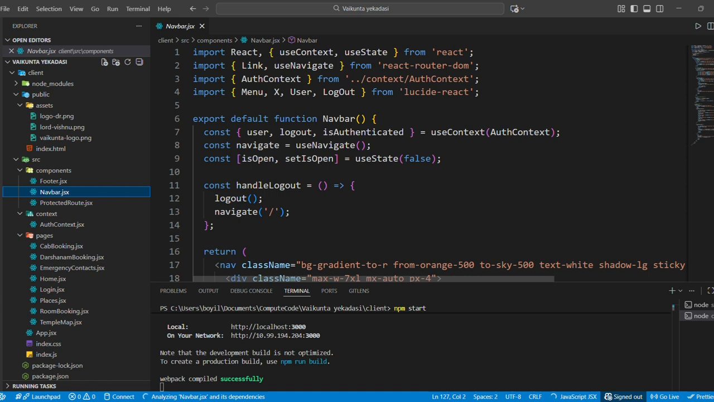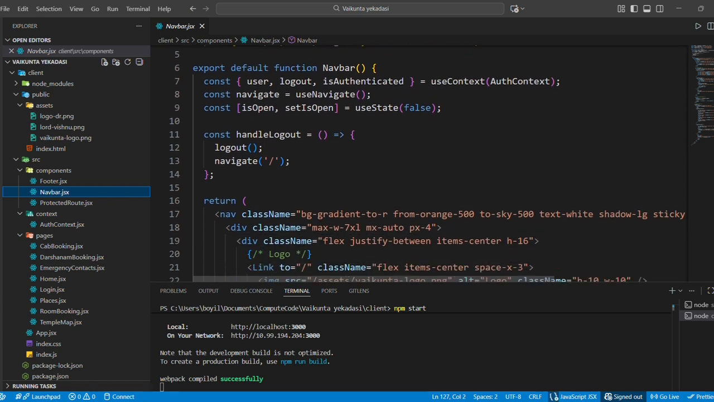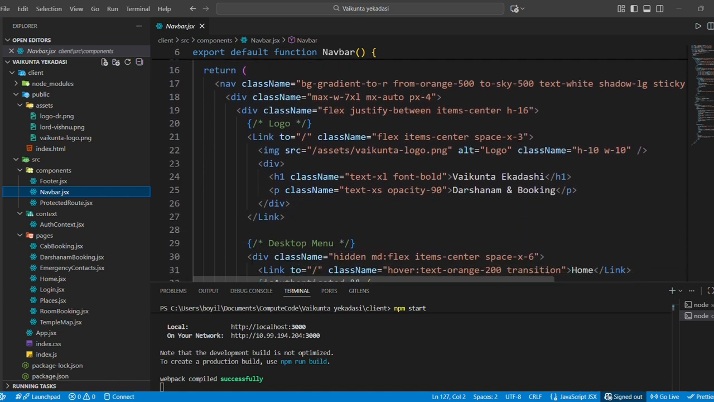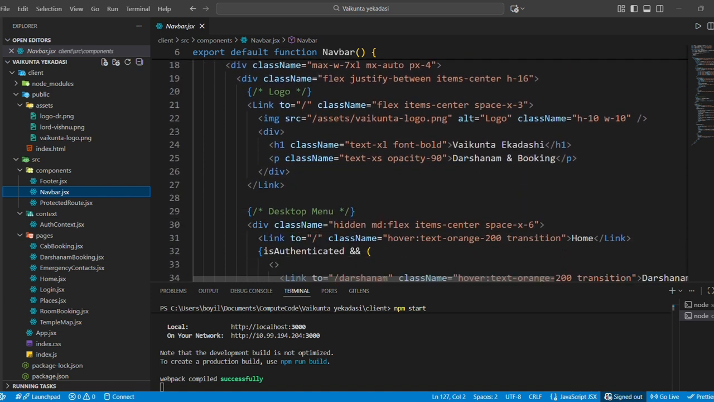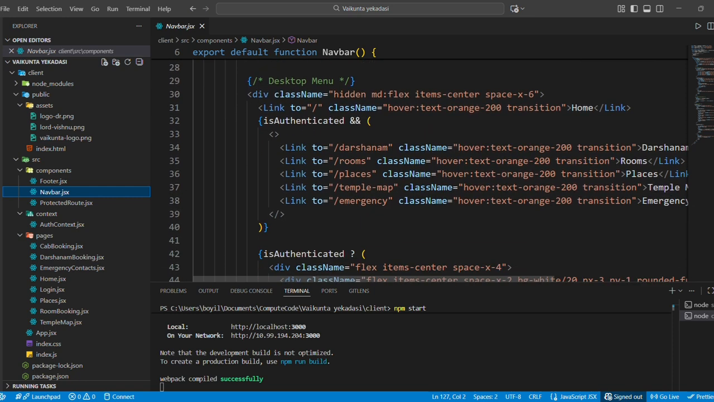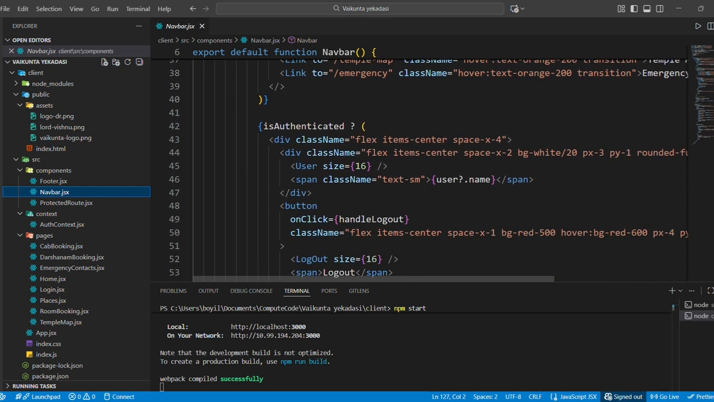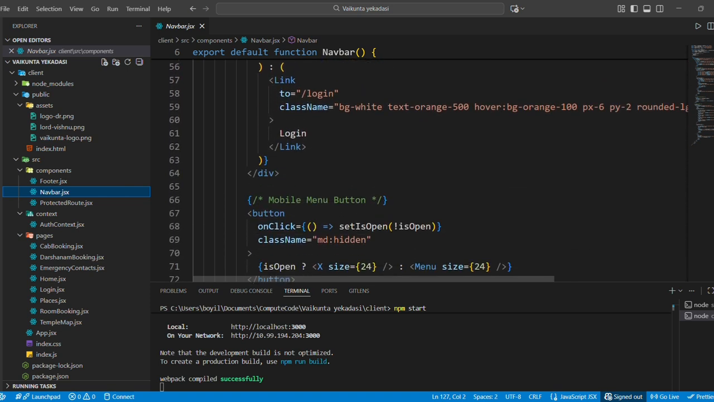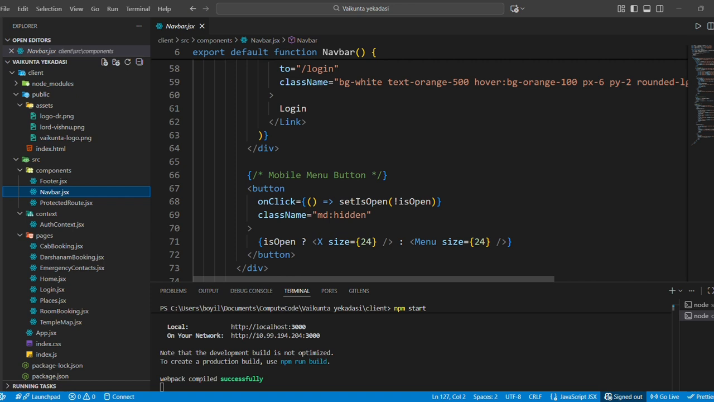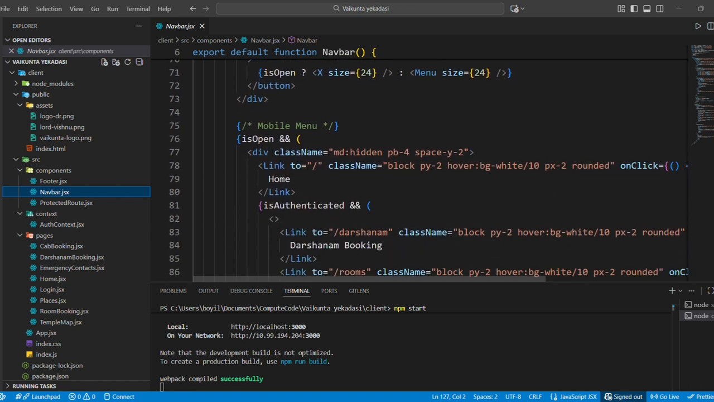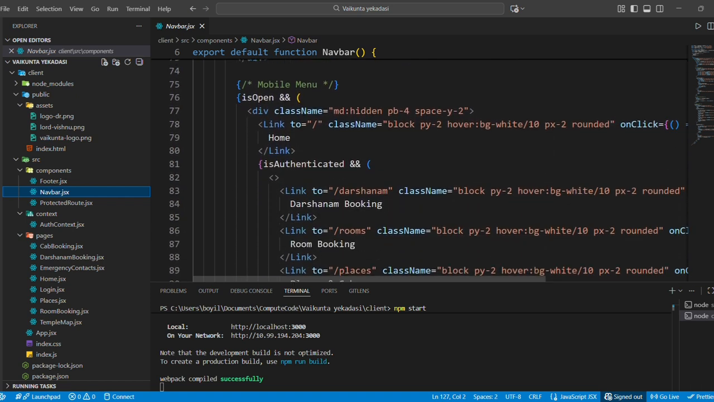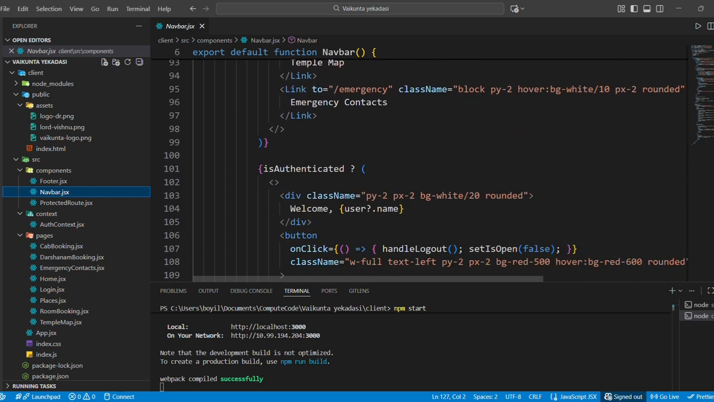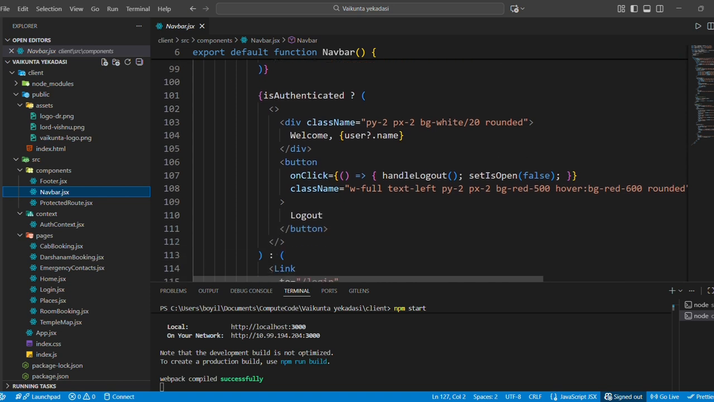Authentication context. Context/AuthContext.js. This is the brain of the authentication system. The auth context creates a React context that provides authentication state and methods to all components. It maintains three key pieces of state: user, the current user object, token, the JWT authentication token, and loading, which tracks initialization status. When the component mounts, it checks local storage for an existing token and user data, automatically logging in returning users.